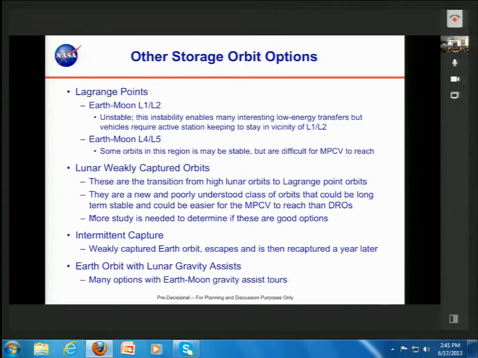Now the Earth-Moon L4, L5 orbits, some orbits maybe in this region may be stable. There's a lot of disagreement in the literature about whether things can be long-term stable here, whether the sun or other planets kick things out. But that disagreement aside, it's very difficult for the NPCV to reach the L4, L5 Lagrange points, which pretty much rules them out.